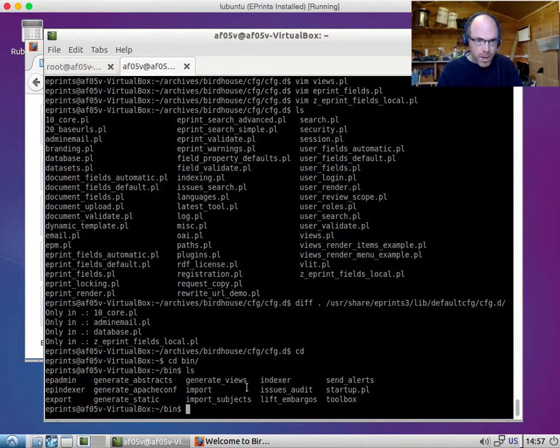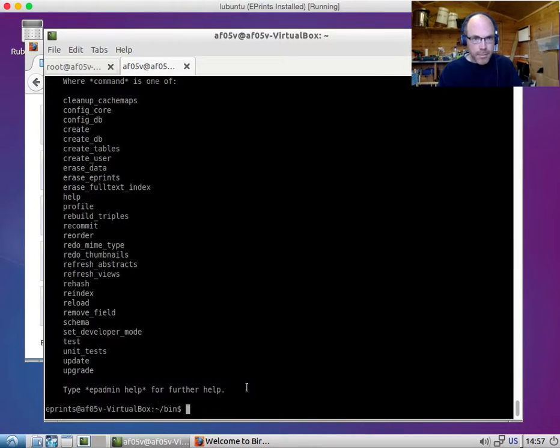The bin directory is where the command line utilities for regenerating views, generating abstracts, things like that are. And the key script here that's most commonly used is epadmin. So epadmin create will create a new repository. Epadmin create user will create a new user. Epadmin recommit will rewrite all of your items to the database. If you have some code that gets run every time they're written, that will run that. Reindex, if you're having issues with search and the indexer, you can just reindex everything. Update will, if you add a new field, epadmin update will add it to the database. Upgrade, if you've done an upgrade on the files, upgrade will also upgrade the database.